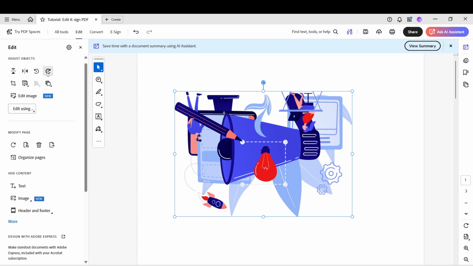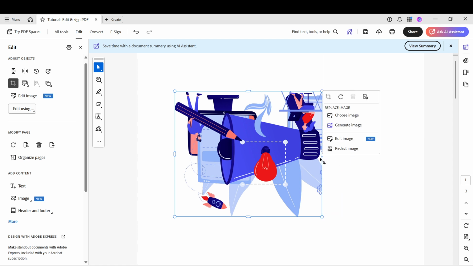To crop, click the crop icon, then drag the edge handles to define the area you want to keep. Take a moment to preview the crop so no key details are cut off. When you're satisfied, click outside the crop box to apply. If you change your mind, use Undo to restore the full image.